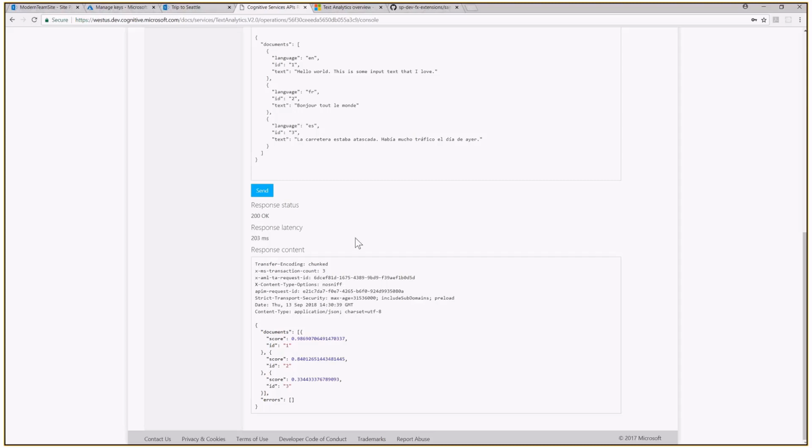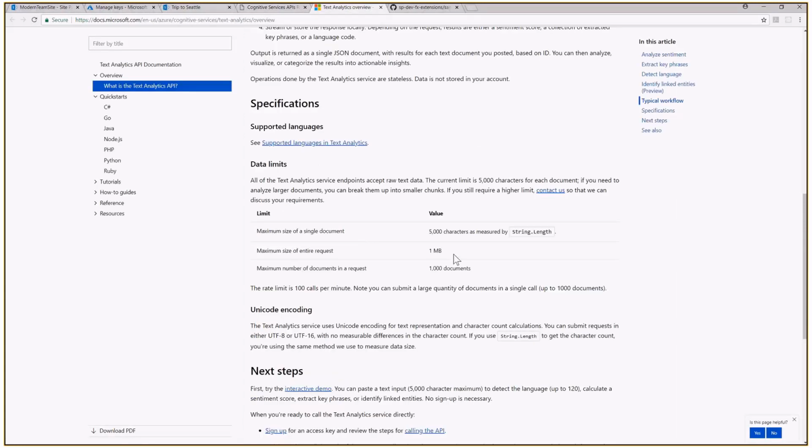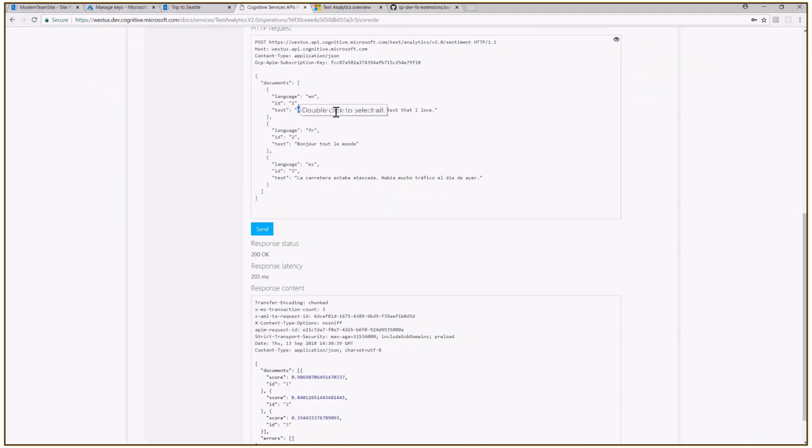And also keep in mind that there are some limits in order to consume the API. These are completely documented in this table. So only 1 megabyte in the entire request, 100 calls per minute as maximum. And also in this text, we can't have more than 5,000 characters. And also you can't send more than 1,000 documents in the same request. So there are things that we have to keep in mind.